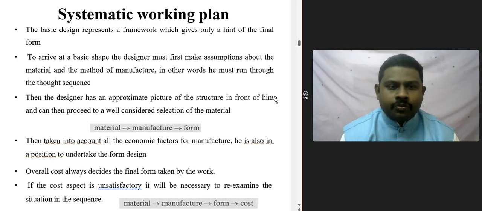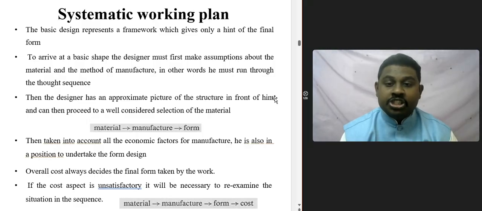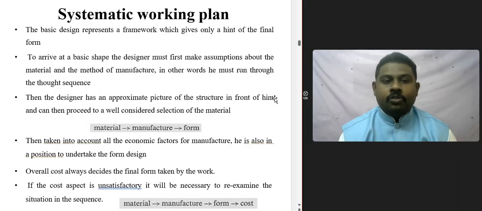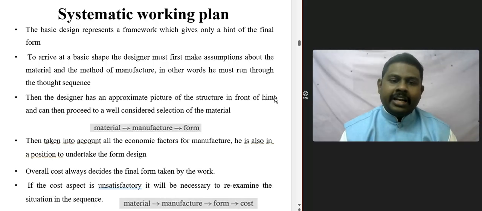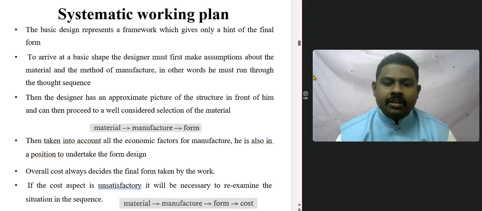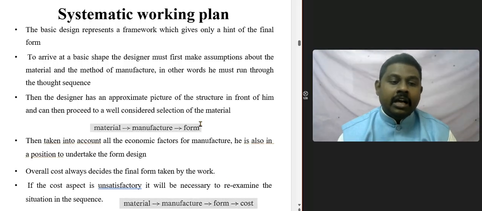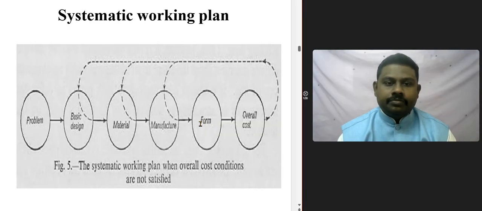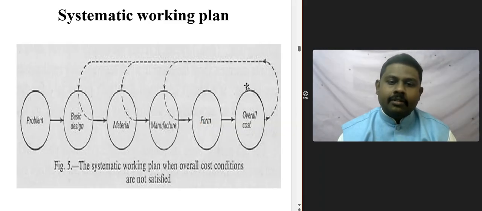How the final form will come, and how the designer shapes it: first what assumptions he is making, and how he is running through the entire project, material, manufacturing, form, and what economic factors are involved here. That is also important. If it is unsatisfactory, you need to re-examine the material, manufacturing, form and cost to make a better design. Now, if the overall cost is going to increase, what will happen over here?